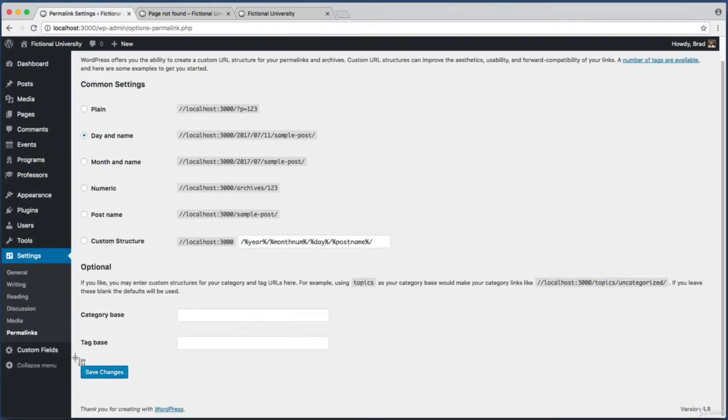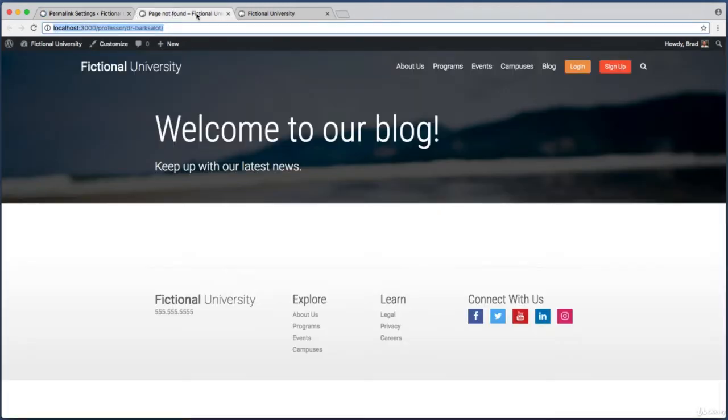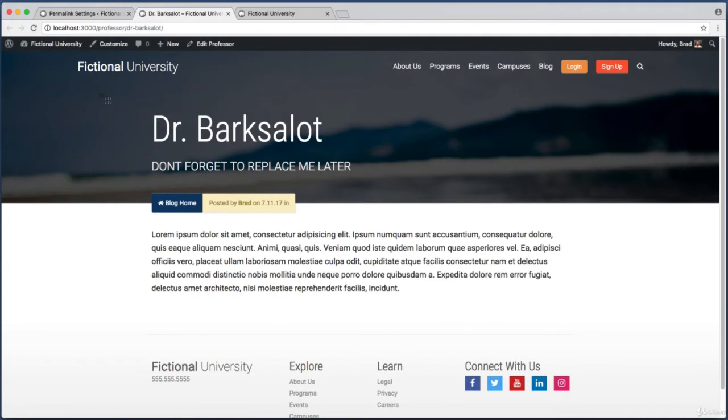And all we need to do is click Save Changes down at the bottom to force WordPress to rebuild its permalink structure. And now if I go back to this Professor Dr. Barksalot page and refresh, we can see that we're in business.